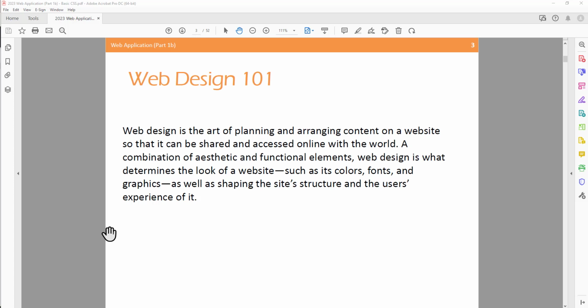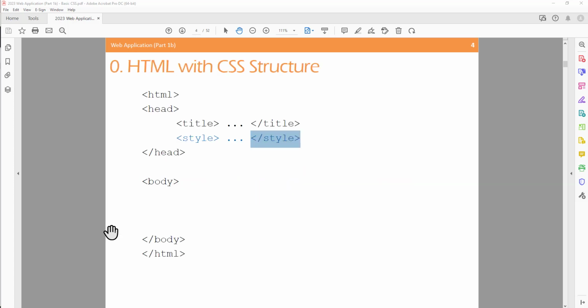Now, a combination of aesthetic and functional elements, so the choice of color, fonts, and graphics will make the web appealing to the user. Previously, we mentioned that the HTML file contains the head segment and also the body segment. In the head segment, we have the title. Now we will introduce the opening tag for the style and the closing tag for the style. All the styling will be kept within the head segment.